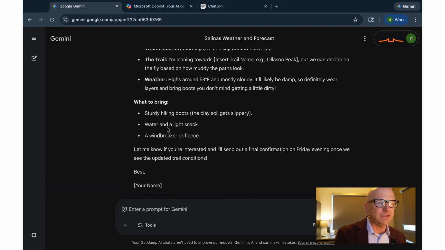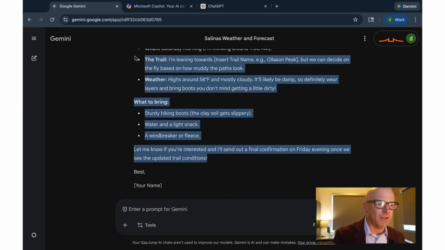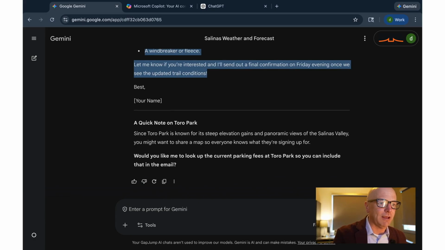So if I wanted to put this into an email, I could just copy and paste it. Select the text that I want to use, and then hit Command C on my computer. Anyway, then I can throw that into an email.